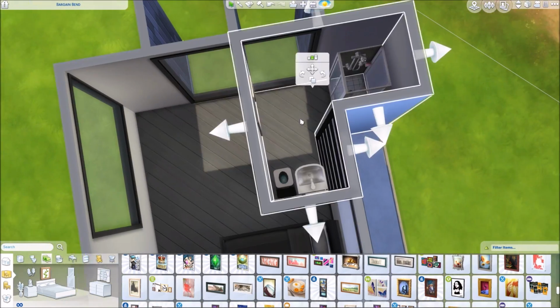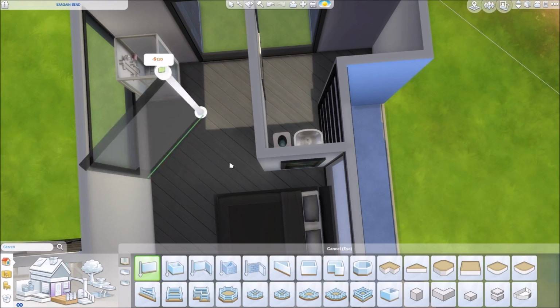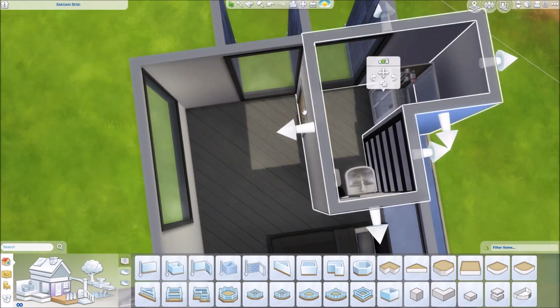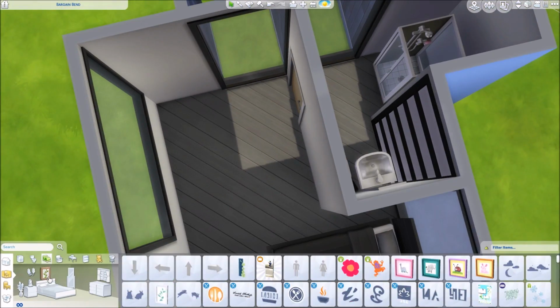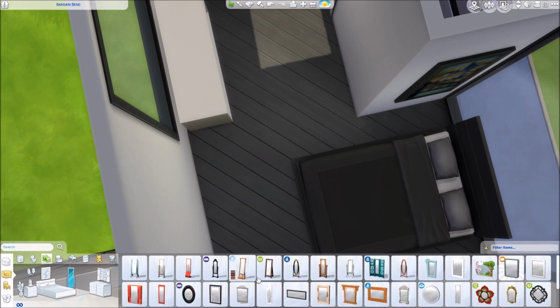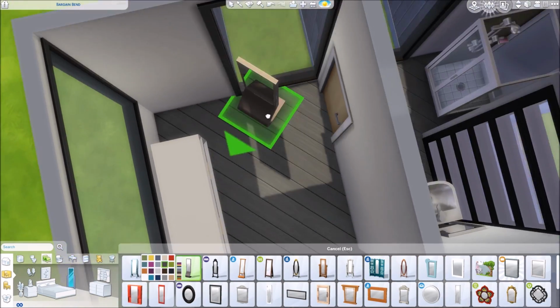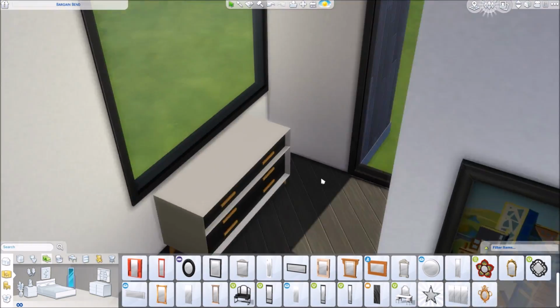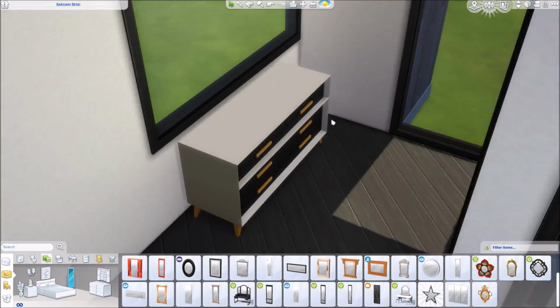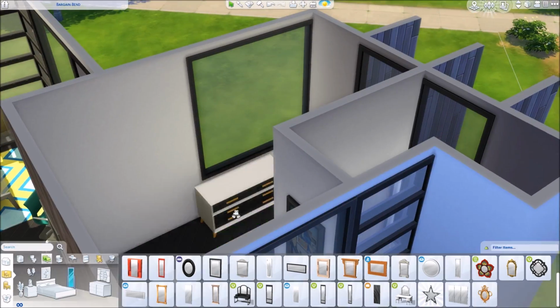I didn't put in a side table or a nightstand because I just didn't have enough space. Of course, I could have squeezed it in and pushed it into the walls, but I didn't want to do that, so I didn't place any nightstands.